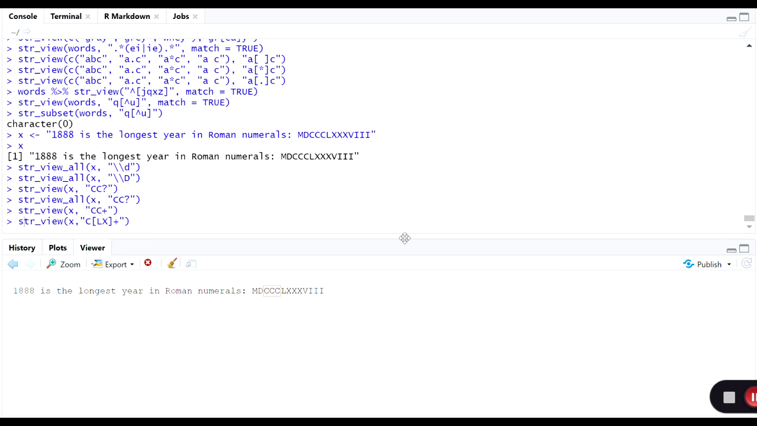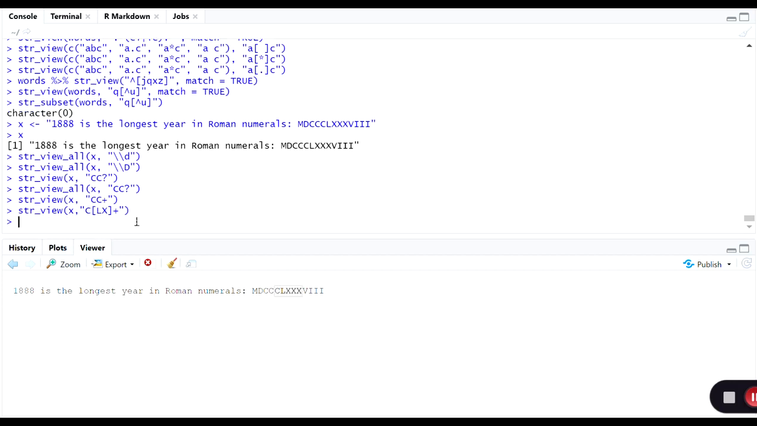Now, what do you suppose this next command will do? I'm going to look at x, and what does this say? I want C followed by, now the square brackets means either L or X, and the plus means 1 or more times. So here is a C, but it's not followed by an L or an X. This is the first time a C is followed by an L or an X 1 or more times. Let's see what that gets me. Okay, so that got me all the L's or X's that immediately followed the C.